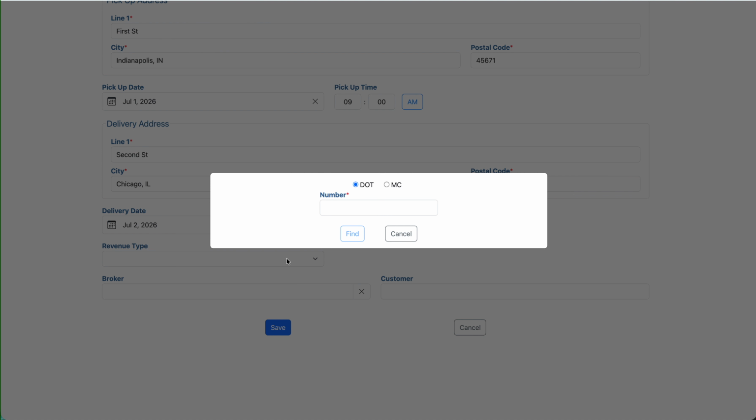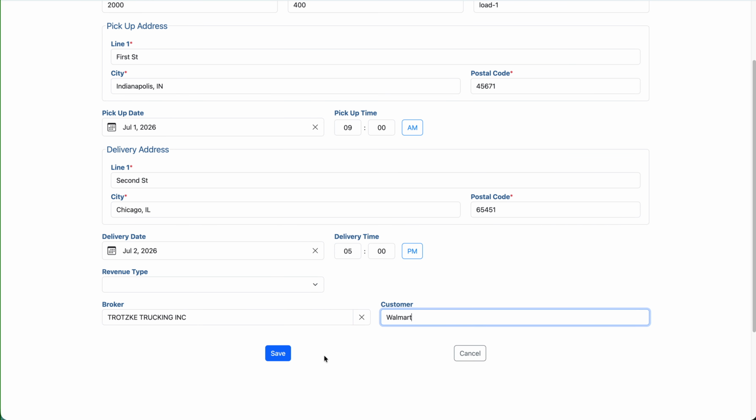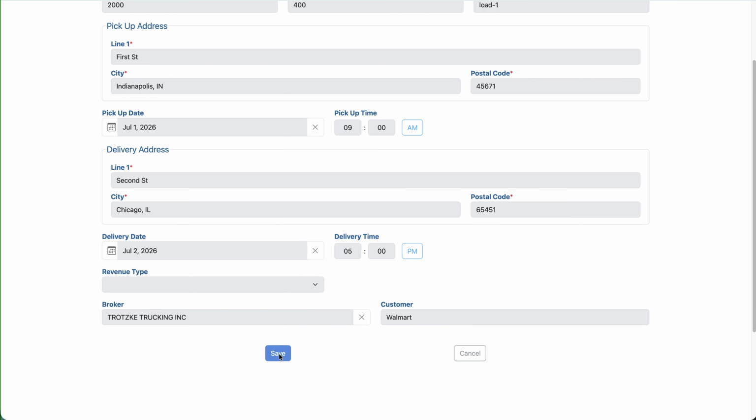You can input broker details. I can enter the DOT number or the MC number of the broker. 1, 2, 3, 4, 5. I'll use that for purposes of this demo. And then customer, let's say, is Walmart. And then we can save our load.